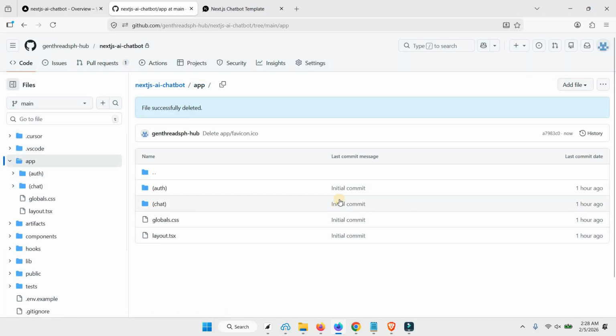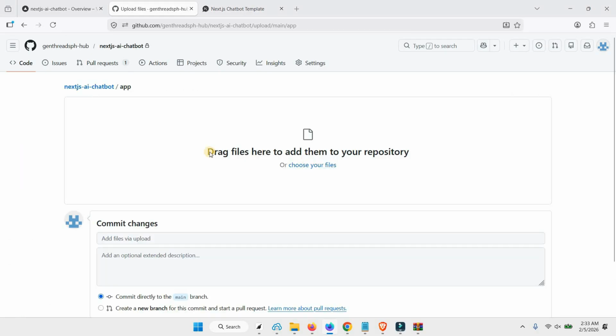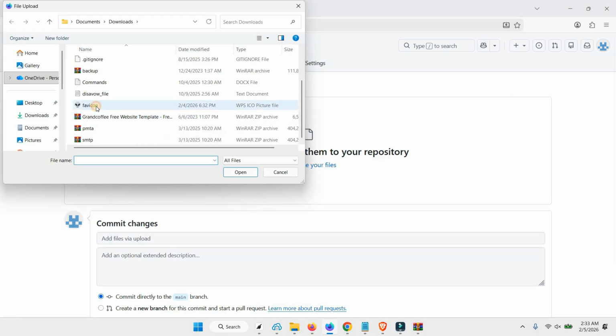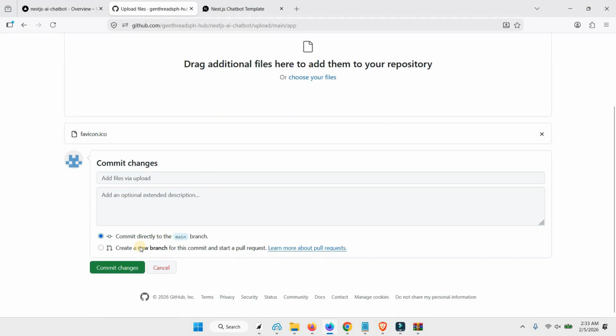Then we will add a file, upload files. We'll choose our file. We'll choose our favicon and just click commit changes.